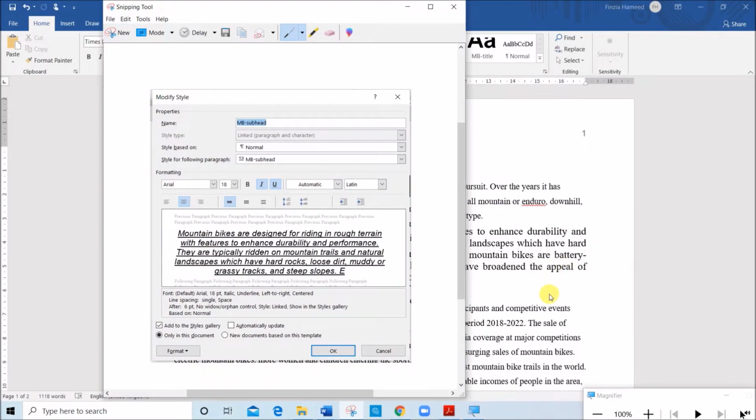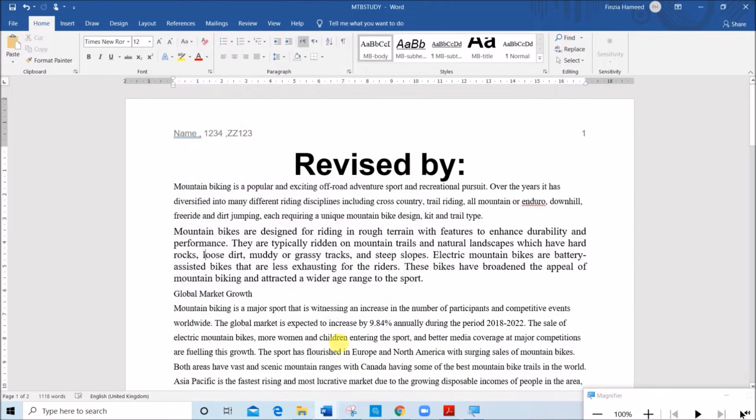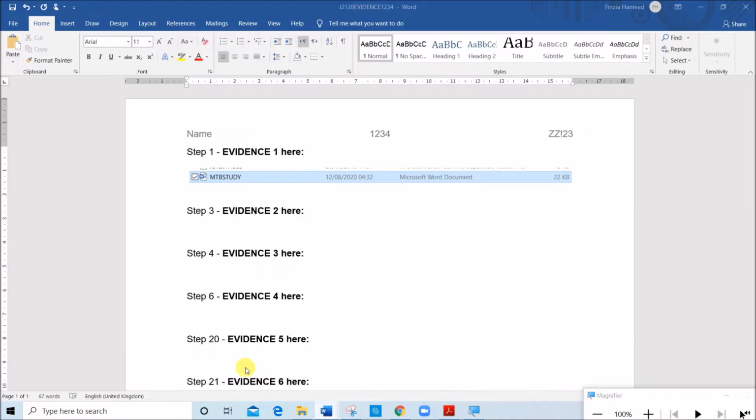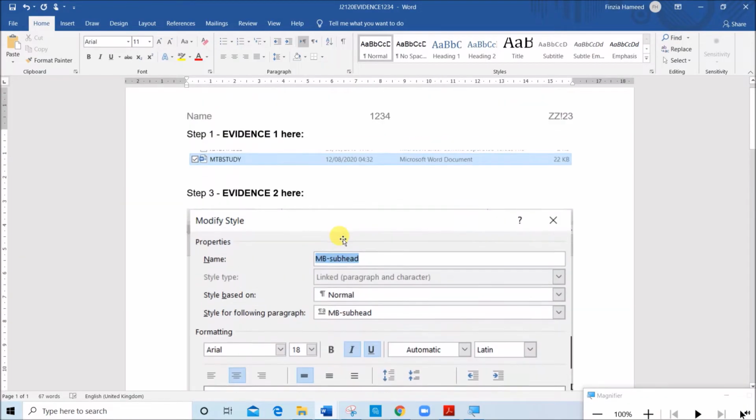Since this screenshot should be placed in another Word document, you have to click OK on this, then go to this file. This is your evidence file, evidence 2.